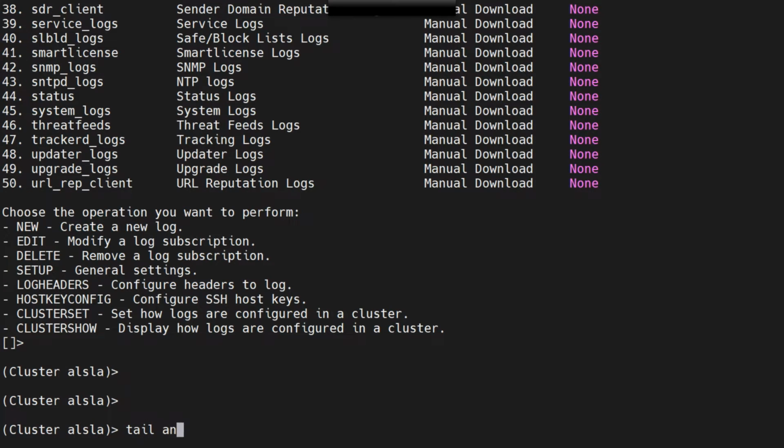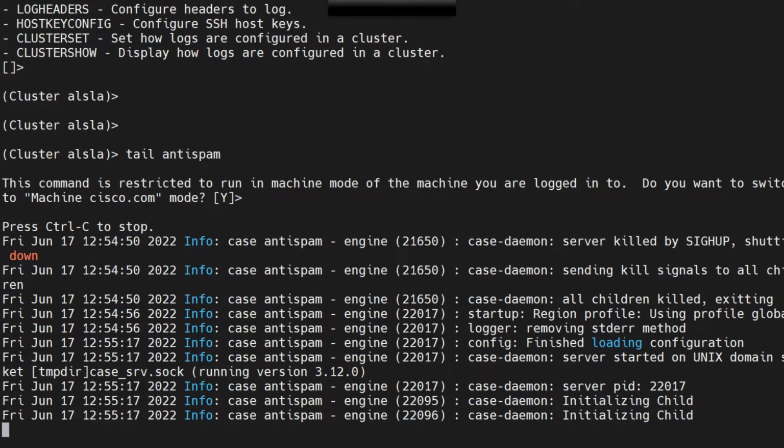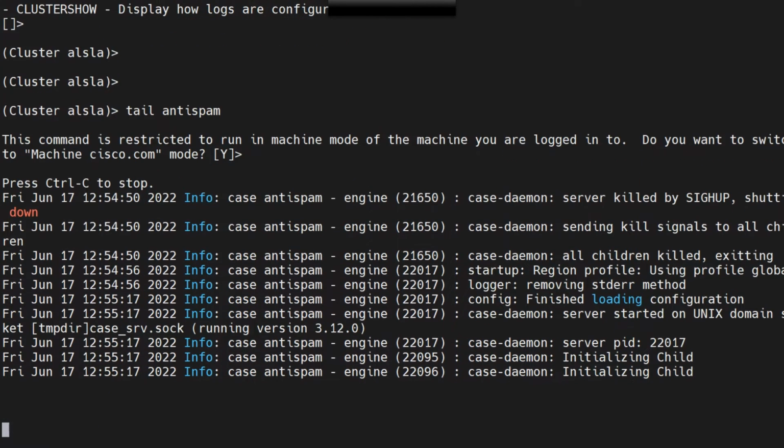I'll say tail anti-spam to check the latest logs in this. Now, when you run this command, it's important that you go to the machine mode. Otherwise, you won't be able to get the output for this command. So the default option selected is Y. So I hit enter and this is where I land. So these are the things that I'm seeing right now in these logs. Looking good, no problems there. The same way you can check out the logs for anti-spam as well.